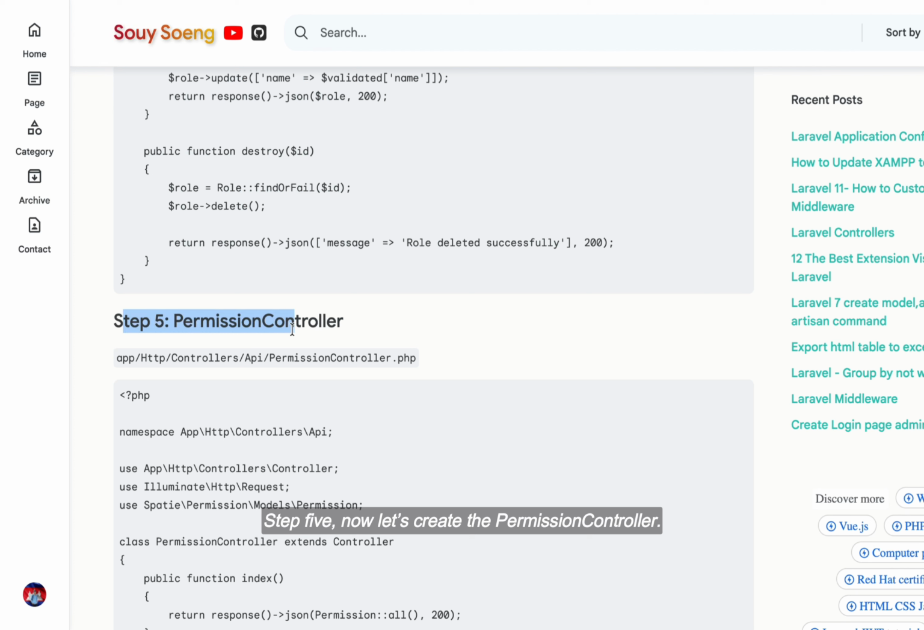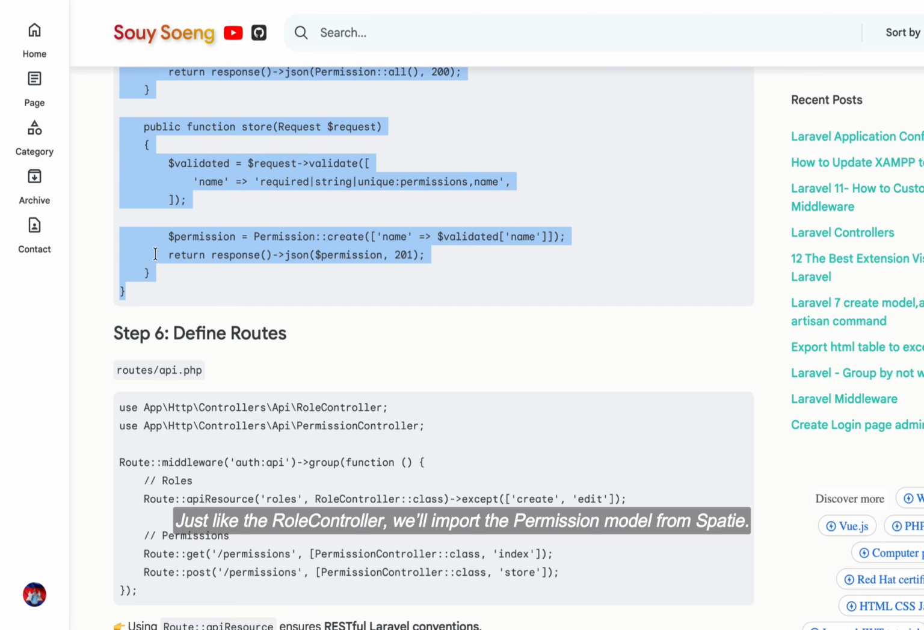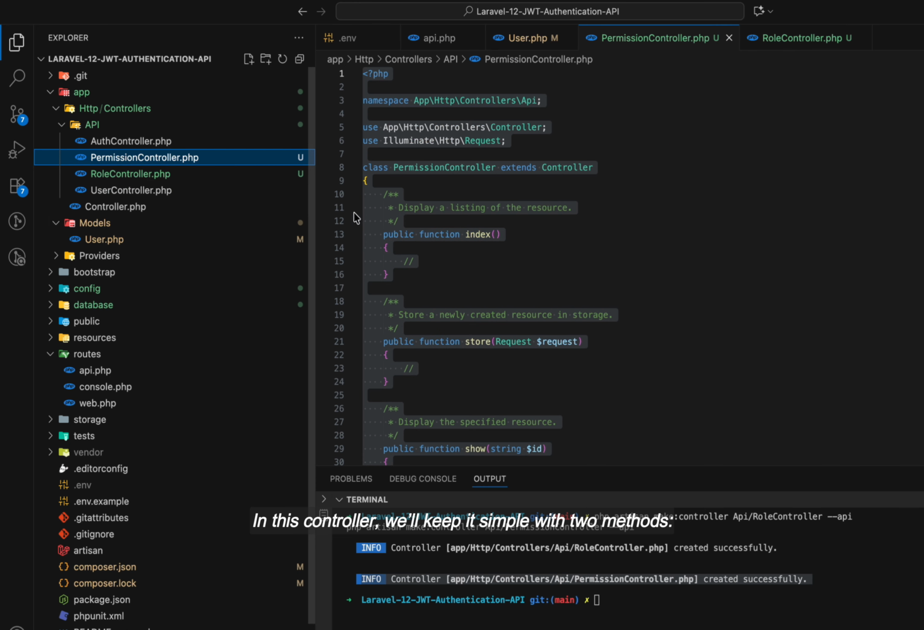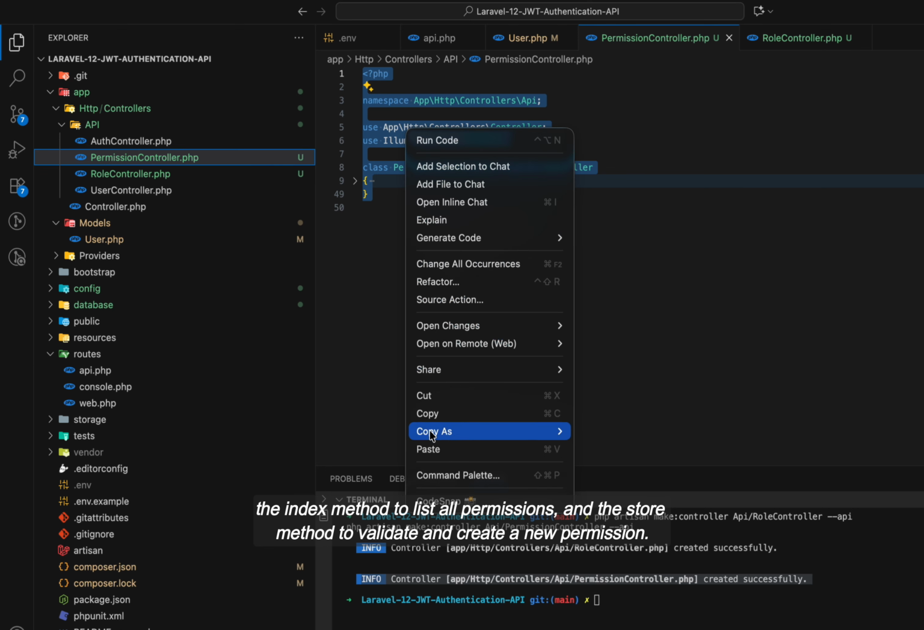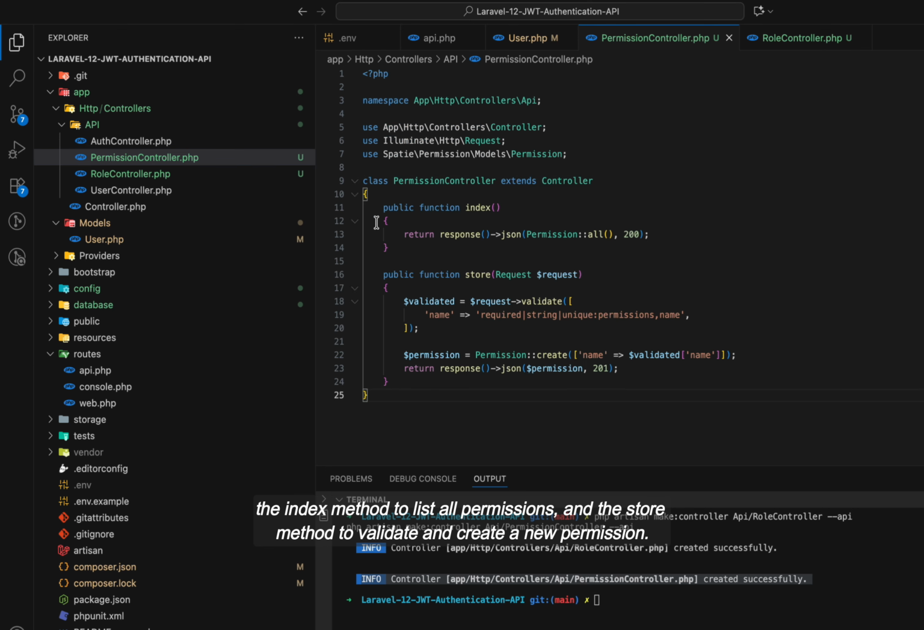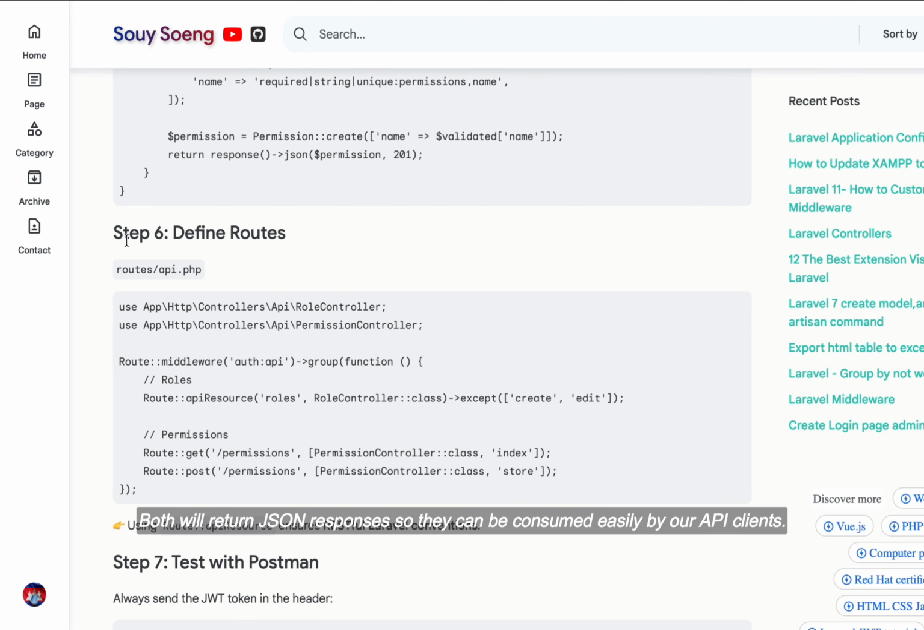Step 5, now let's create the permission controller. Open the file app/Http/Controllers/API/PermissionController.php. Just like the role controller, we'll import the Permission model from Spatie. In this controller, we'll keep it simple with two methods. The index method to list all permissions and the store method to validate and create a new permission. Both will return JSON responses so they can be consumed easily by our API clients.